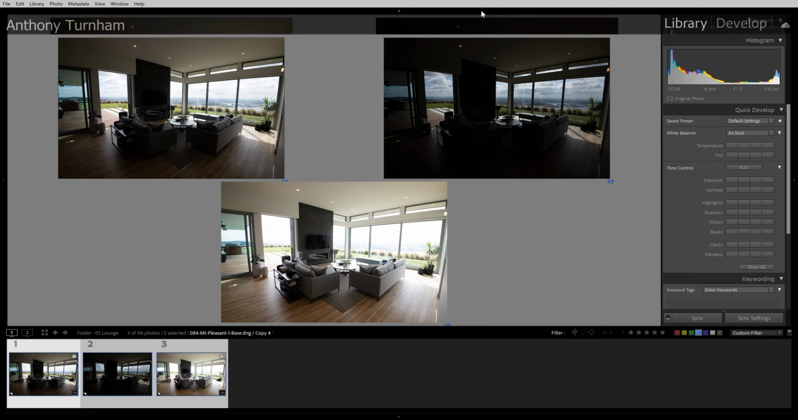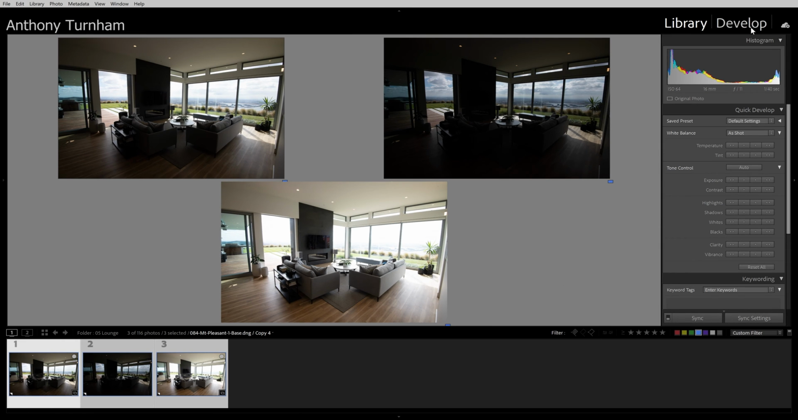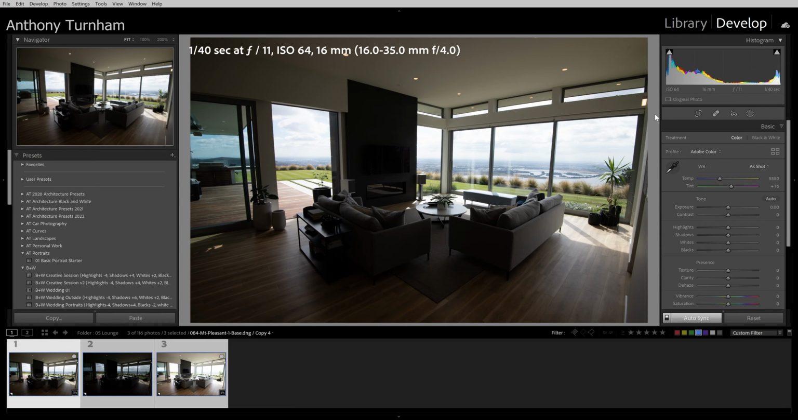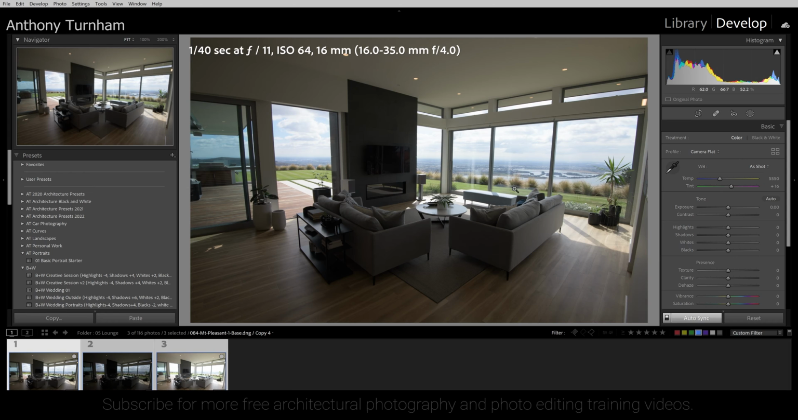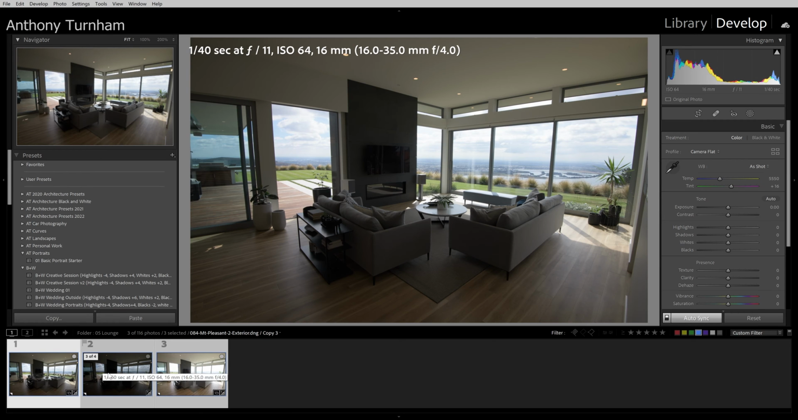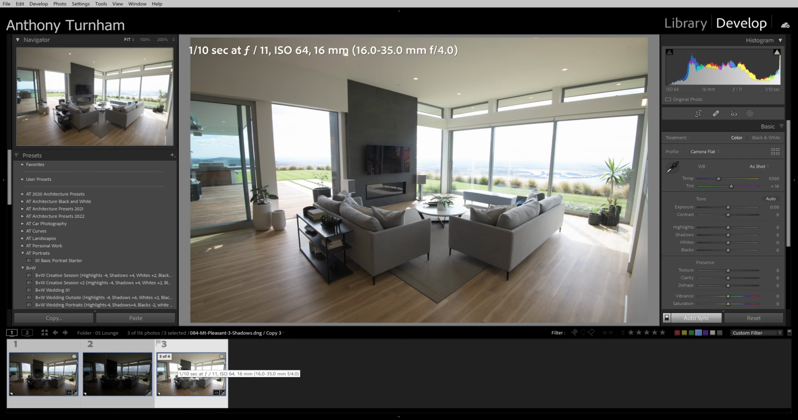So the first thing we want to do is just do some quick editing on these photos and get them set up ready for the luminosity blending. I'm going to do this fairly quickly because I've gone over this stuff in other videos. A camera flat profile brings us a little bit more dynamic range, which is a great starting place. I've got this on auto sync, so any changes I make to this photo will also be applied to the darker exposure and also the brighter exposure as well.